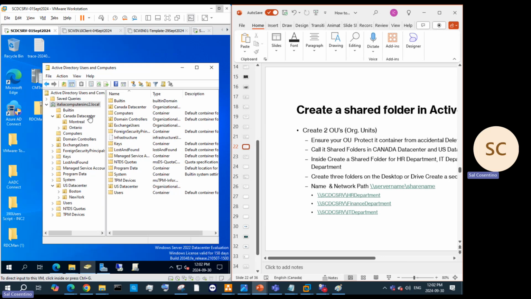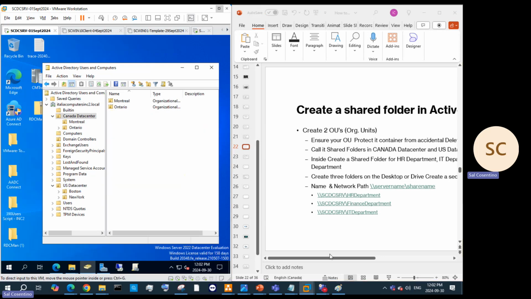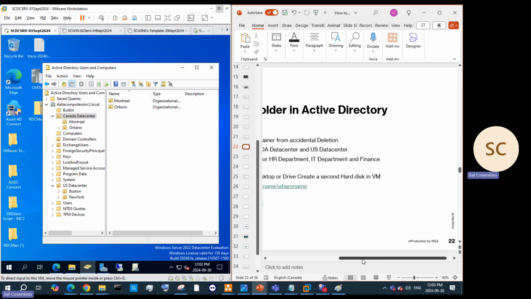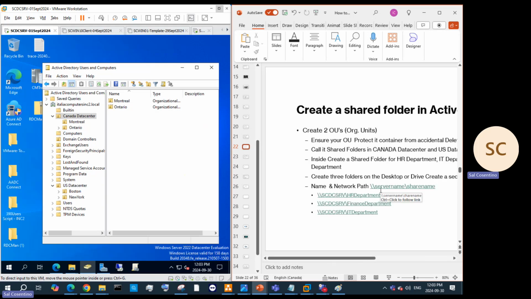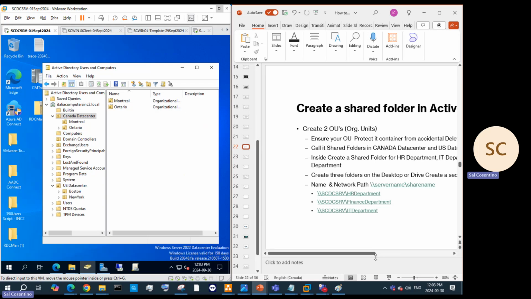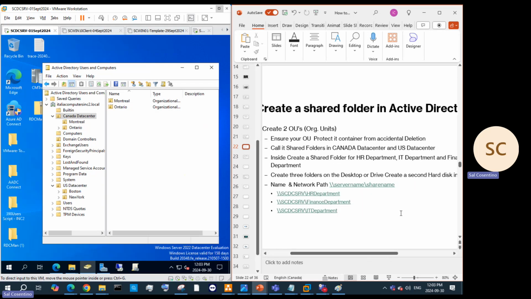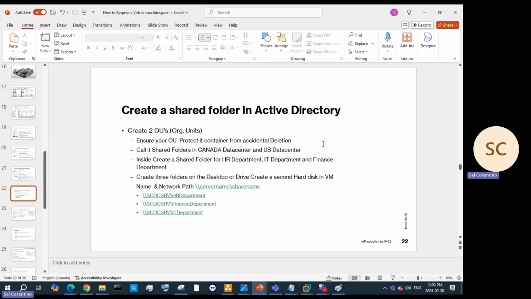Okay, so let's create a data center. I'll show you guys how to do that. And then I'm going to show you guys how to protect the containers from accidental deletion. And then we're going to create the shared folders inside for HR department, for IT department, and for finance department. So those three folders we're going to put on our desktop for now.